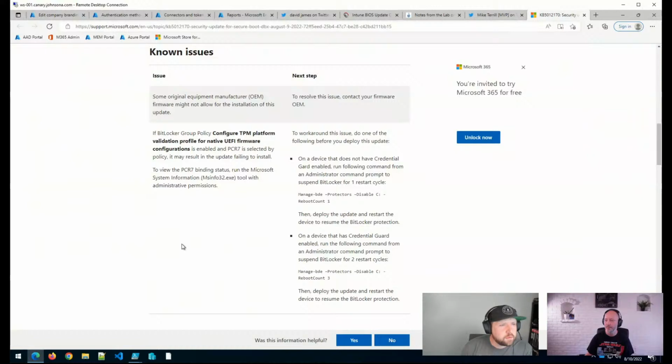All right. Yeah, so it lists a couple of the known issues. Some OEM firmware might not allow for installation of the update. And if you have a BitLocker group policy configured in a specific way, you need to suspend BitLocker for 1 or 2 restart cycles. So something to look out for. Yep, indeed. Good find.